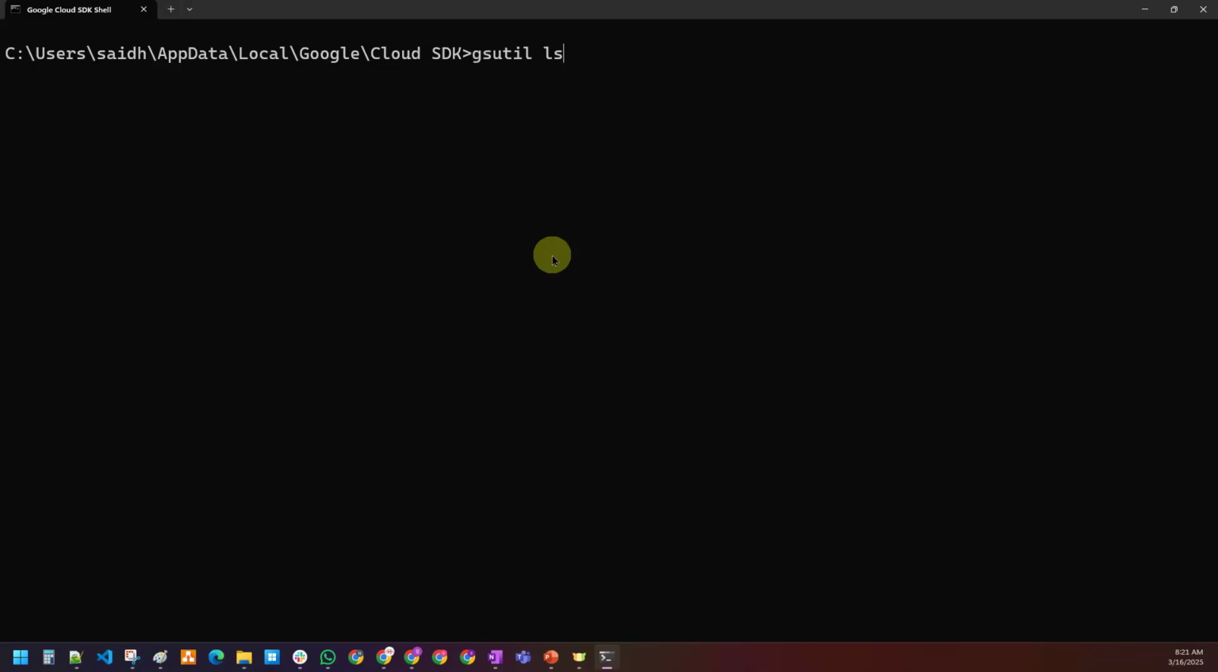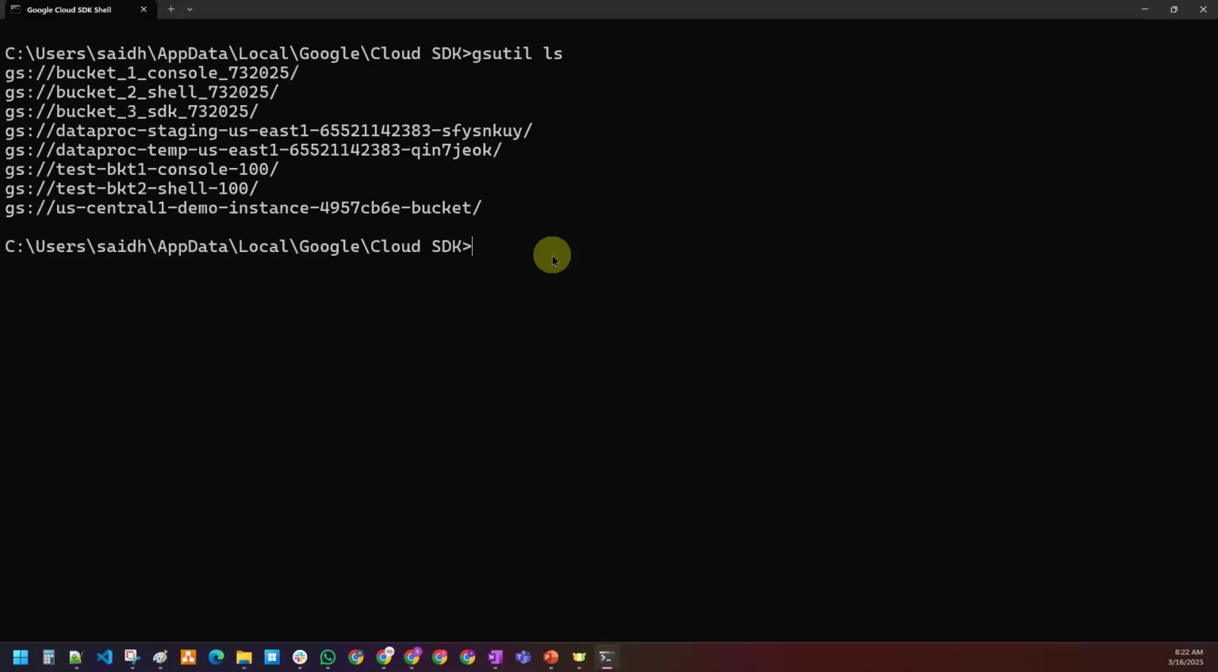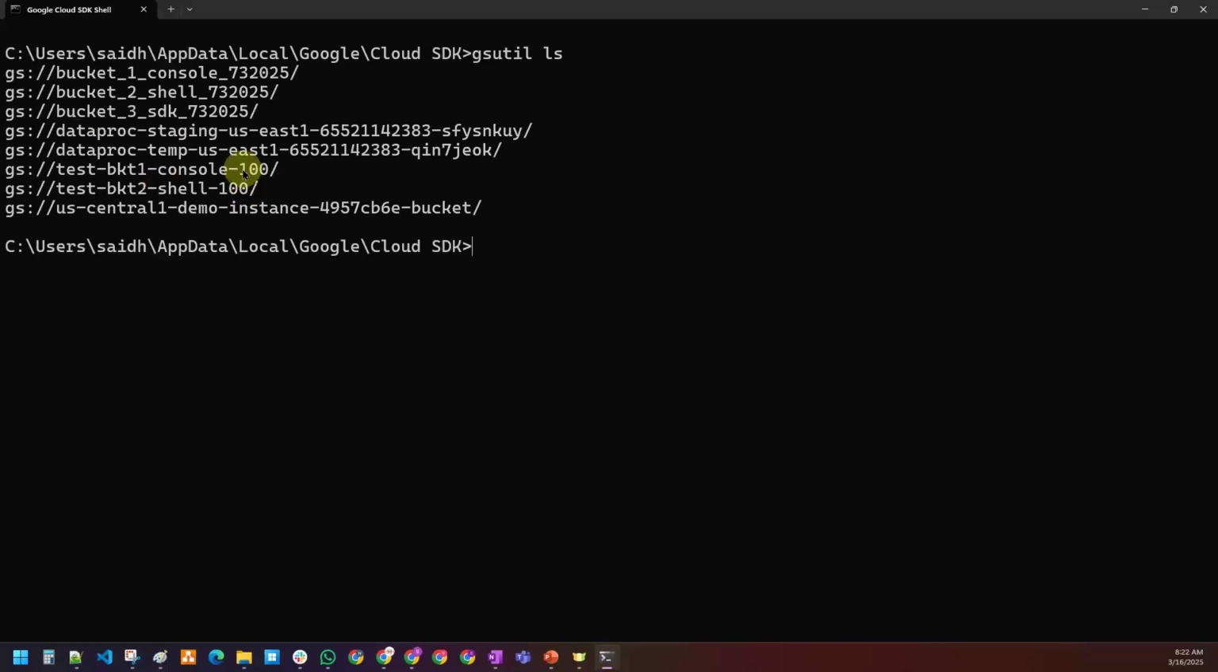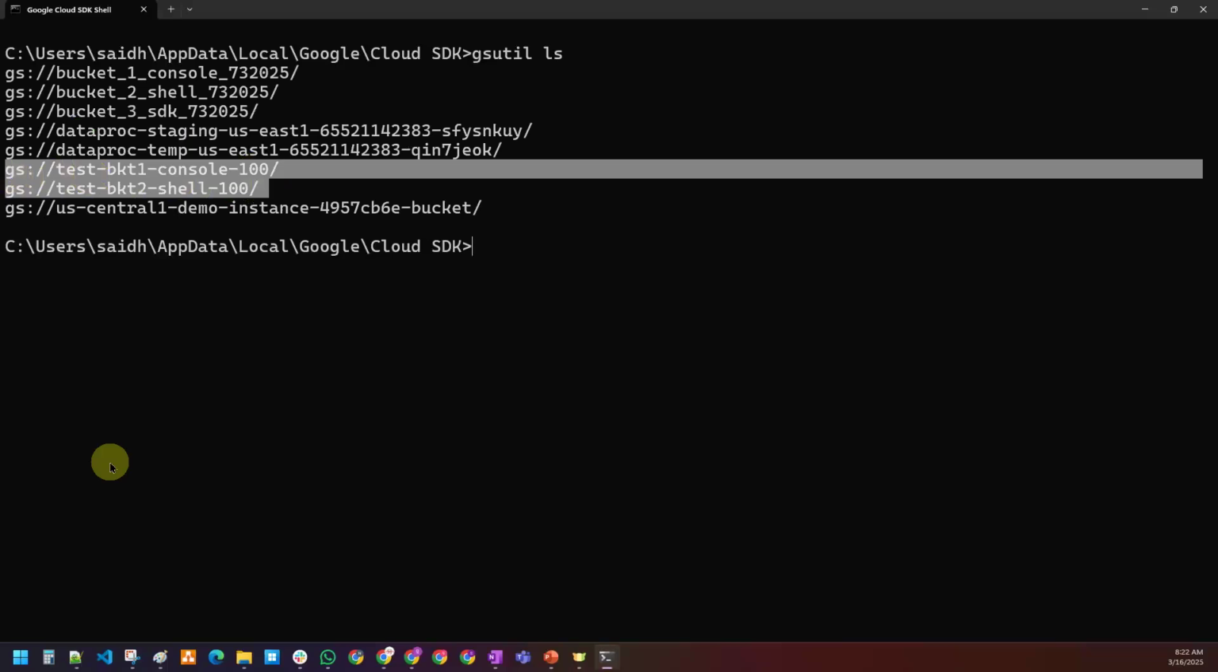The commands are the same. That's the reason I asked you. Whether it is Cloud Shell or Cloud SDK, the commands are the same. Just press enter. You should be able to see them because you already logged into the Google Cloud Platform. You are able to list all the buckets. These are the two buckets that we have created, one using the console and one using Cloud Shell.